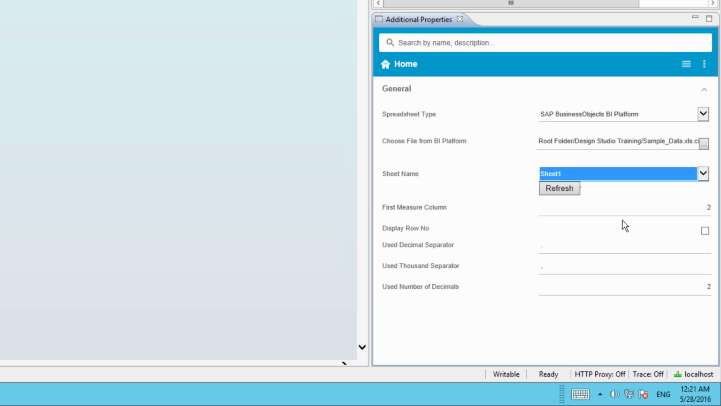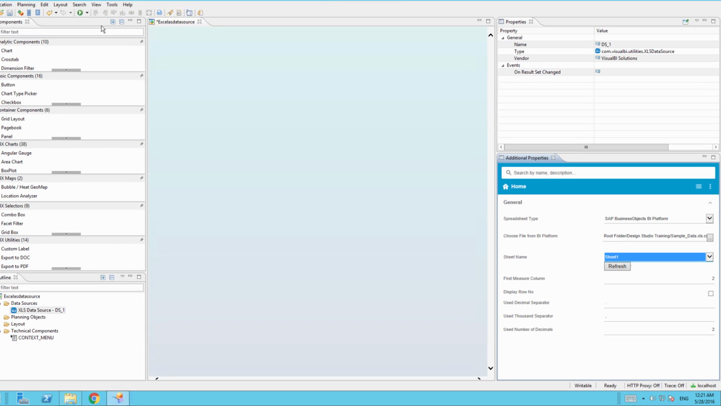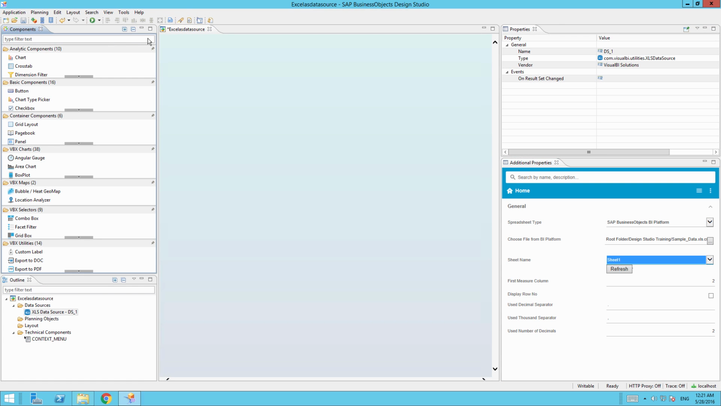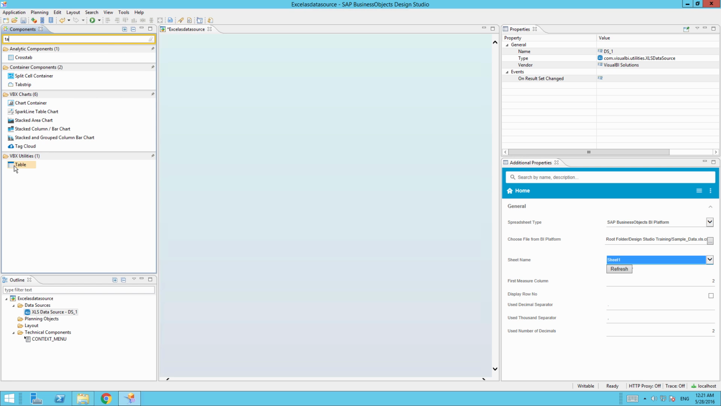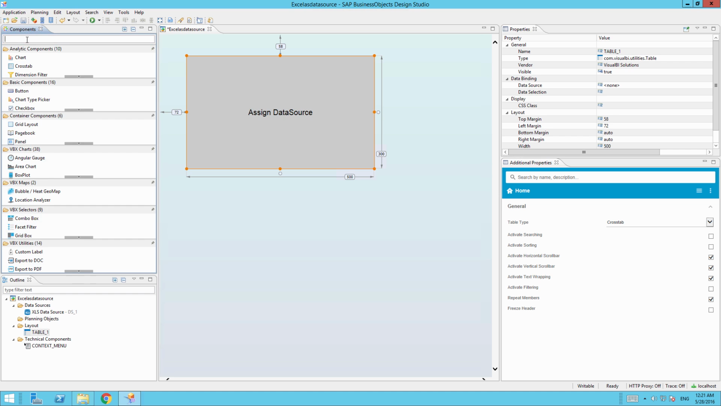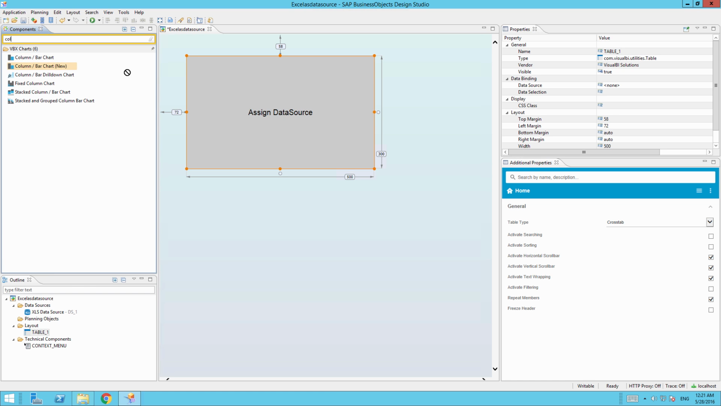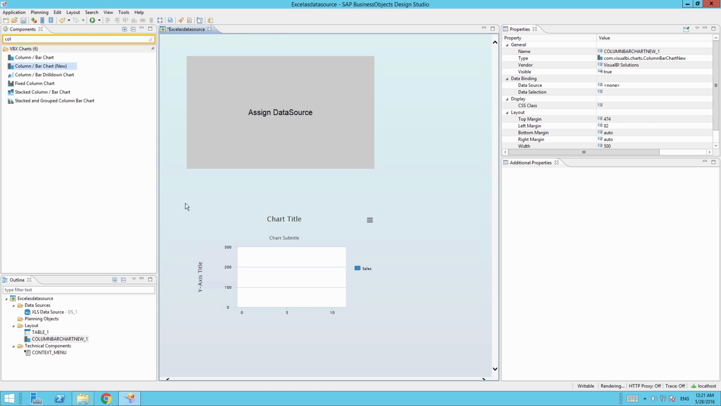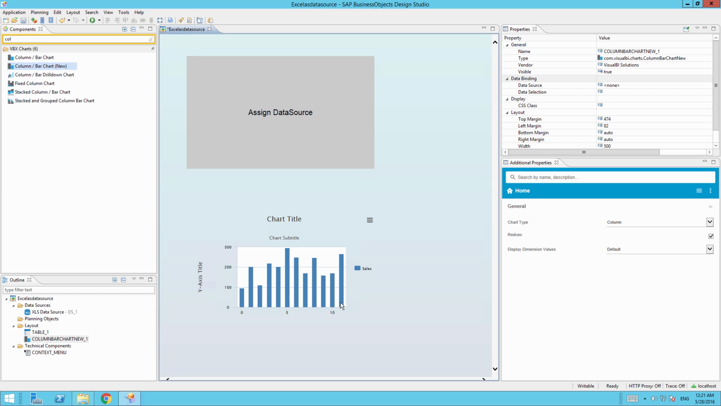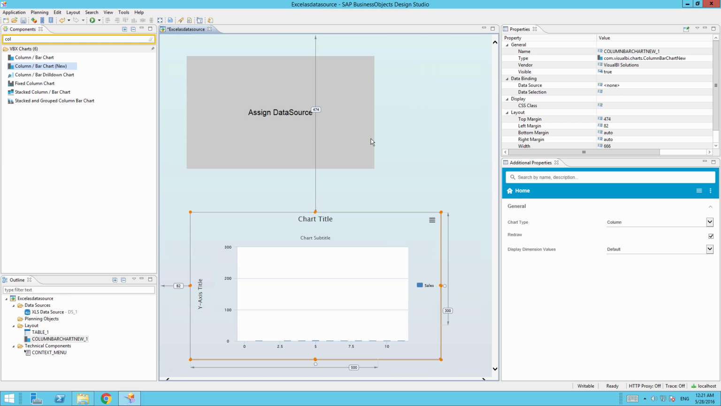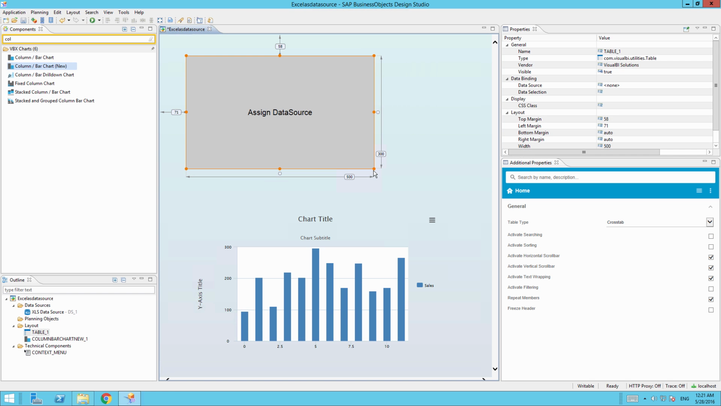We go to Sheet 1, and like we did in the previous steps, we're just going to add a chart and a table to show that the data is now available as part of your Design Studio project. So here's the table, here's the chart. We're just going to assign the data source, and as you will see, the data is now available for both of those components.